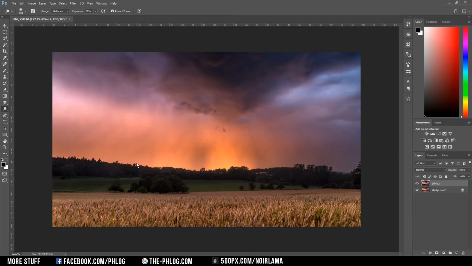One last thing I want to add is to increase the highlights in certain areas. Therefore, I'm going to use the dodge tool here. And when I am clicking here, you can see the exposure of the image increases a bit. Okay, and that's it for this.